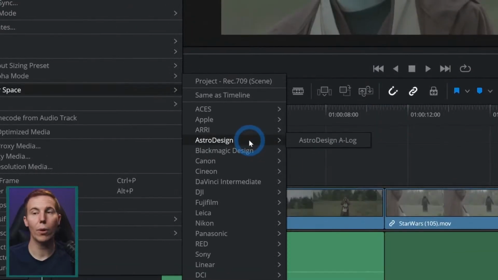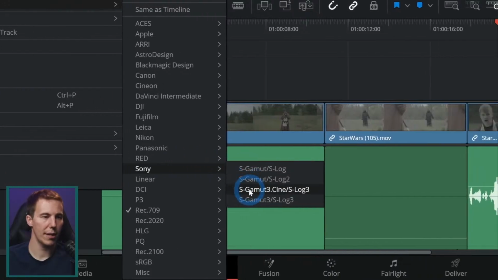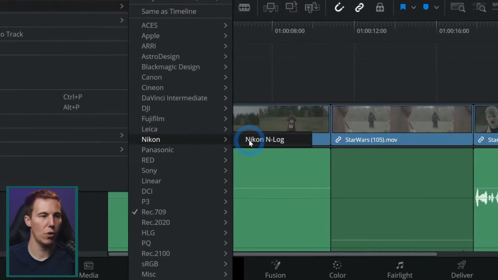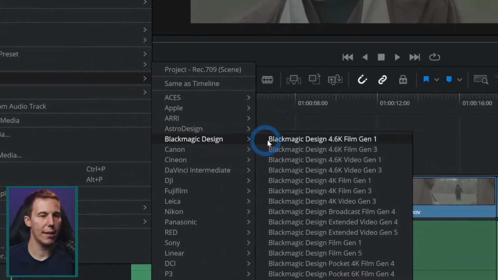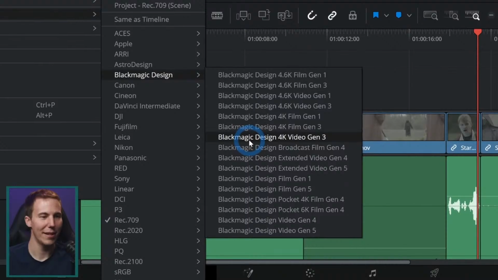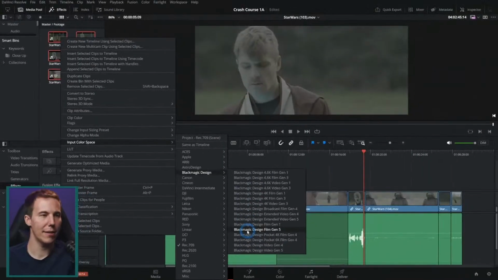And there is support for a ton of different cameras. So, you know, if you're shooting on Sony, maybe you shoot S-Log3. You're shooting Nikon, maybe you're shooting N-Log. Canon, there's C-Log, right? I'm shooting Blackmagic Design, and they have a bunch of different ones. I'm shooting Blackmagic Design Film Gen 5. So look what happens when I click this.